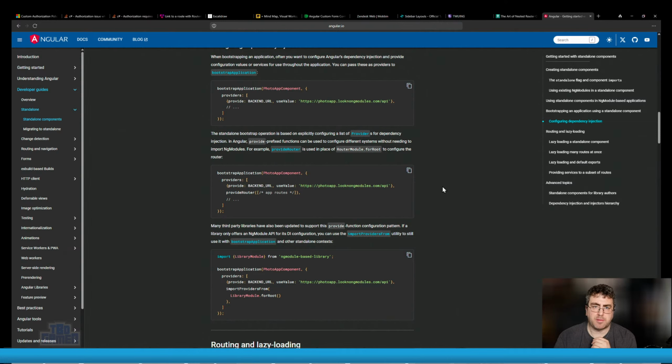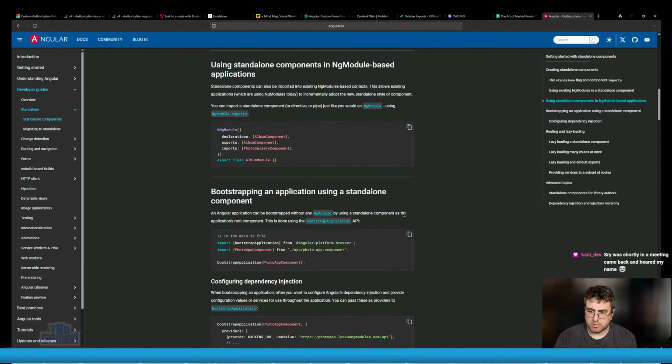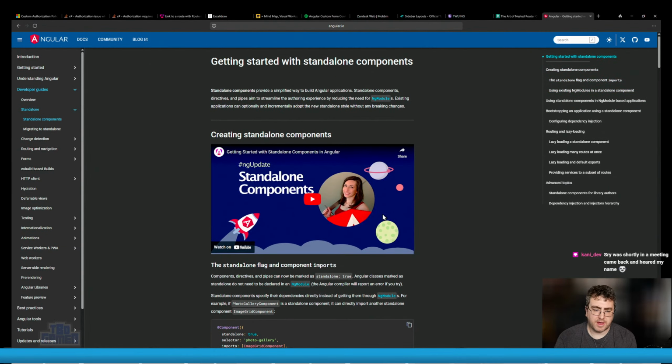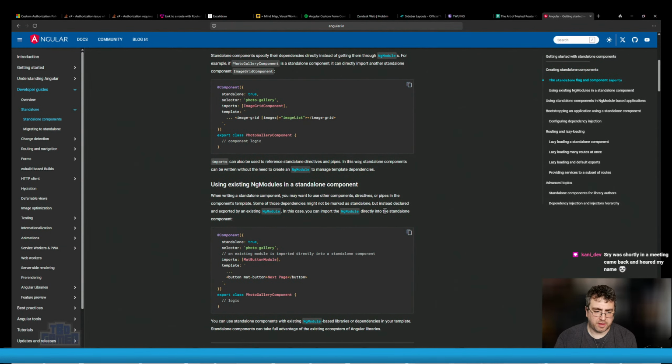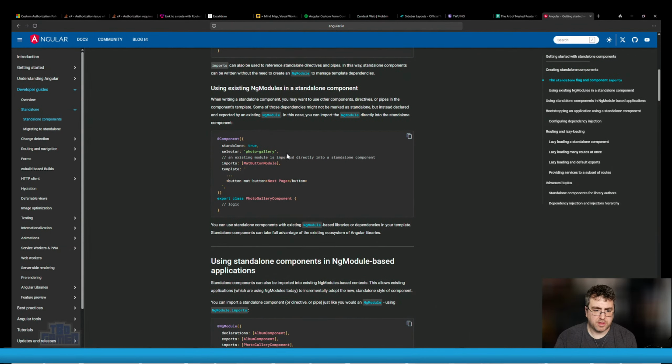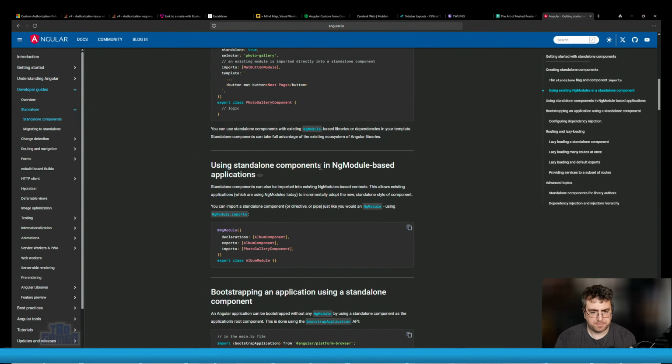I was just saying that modules are not completely gone, right? What they're saying is that standalone is intended to kind of reduce the need for having modules by default, right? So modules still exist. It's just you don't have to use them if you don't want to. So in this case, I probably do want to use modules.